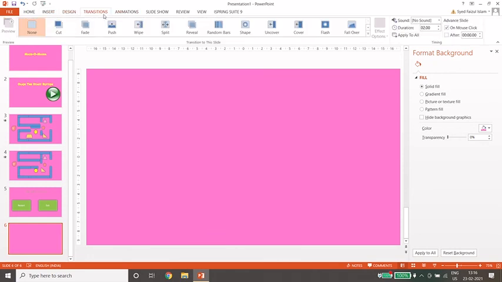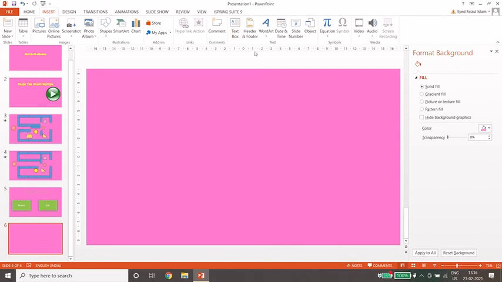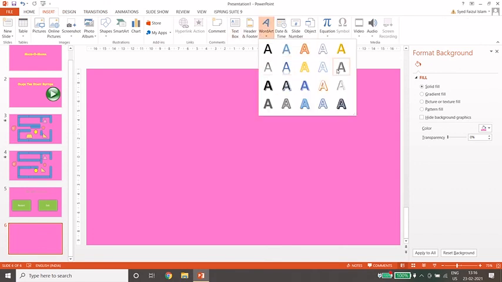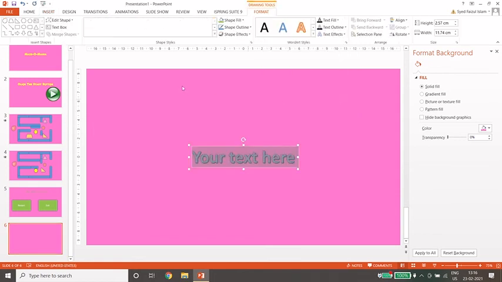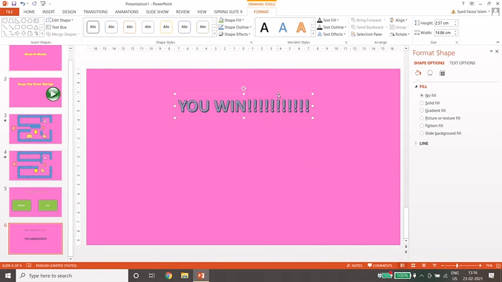So you're going to type you win here. You can either use word art, or you can simply insert a text box. I'm going to insert word art to make it look more beautiful. So let's type in, you win. Yay! Okay, so after you put this, you also have to create 2 more buttons.